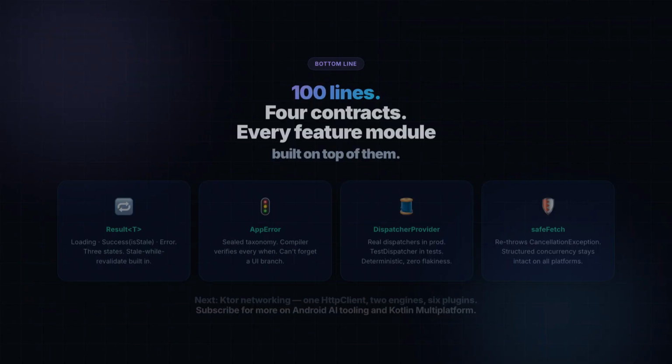3 types and the 100 lines combined, and every feature module is built on them. Result gives the data layer a 3-state protocol: loading, success with staleness, and typed error that the compiler verifies at every consumer. AppError gives the UI a closed, exhaustive error taxonomy it cannot accidentally miss. DispatcherProvider gives every repository the ability to be tested deterministically without real threads. And safeFetch ensures CancellationException is never swallowed, keeping structured concurrency intact across all platforms.